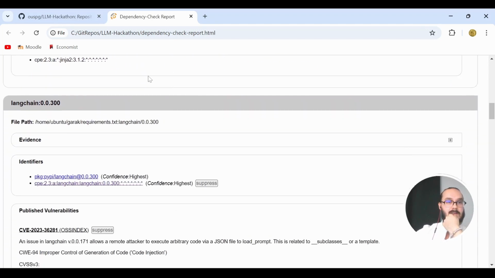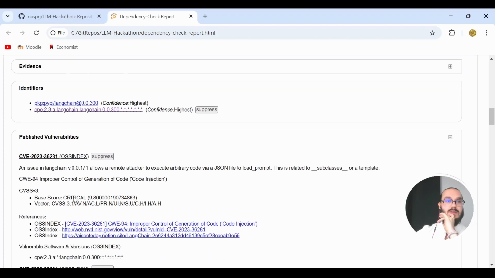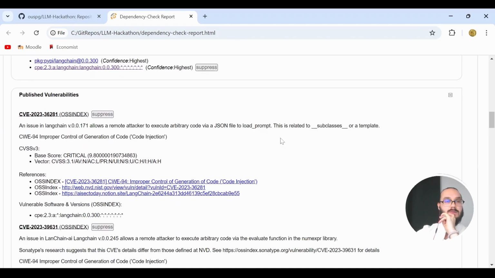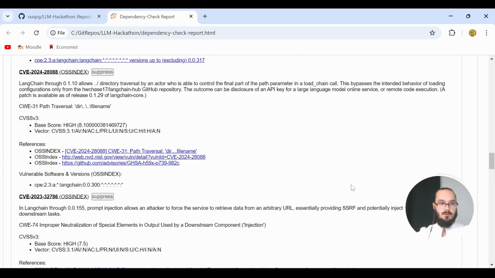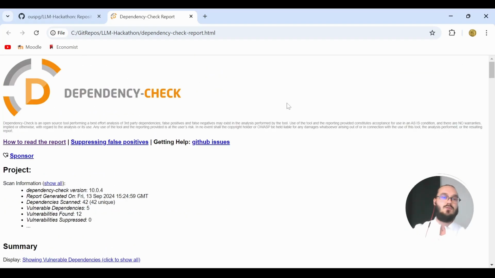Right, and here's a list of explanations for all of the found vulnerabilities. You can go through these and learn what sorts of weaknesses are in the project that you evaluated with DependencyCheck.